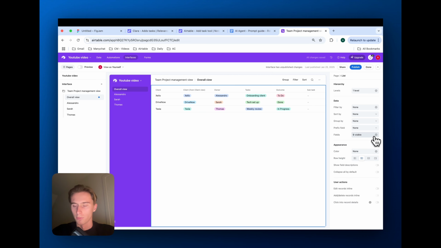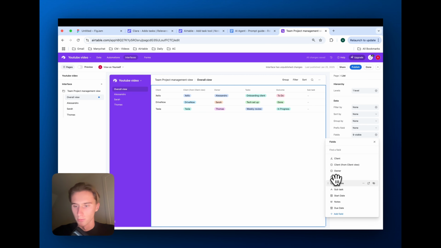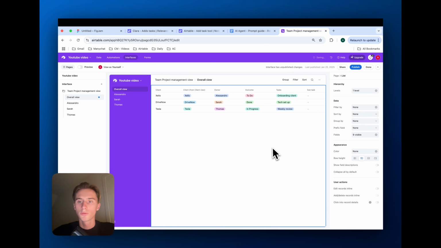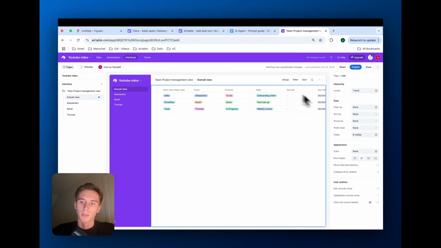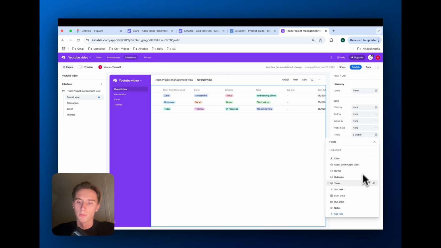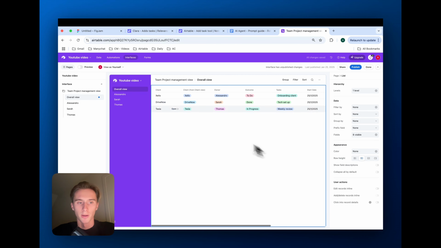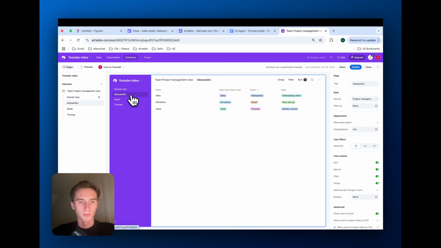And then if you want to actually manage the fields in a certain view, I would do task like this. I'll put the outcome after the owner. And then there you have the start dates, due date, notes, like this. And then we can actually hide the subtask since we don't want to see it. And then there you go. This is how it would look. Now let's go to the next part.